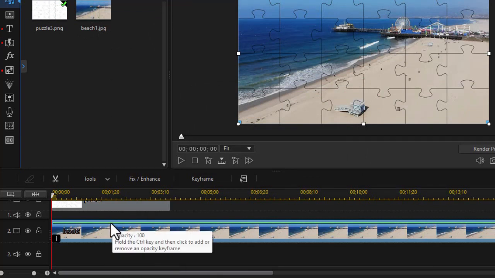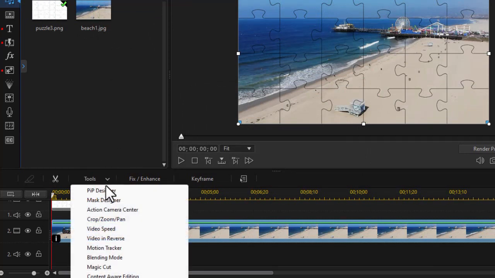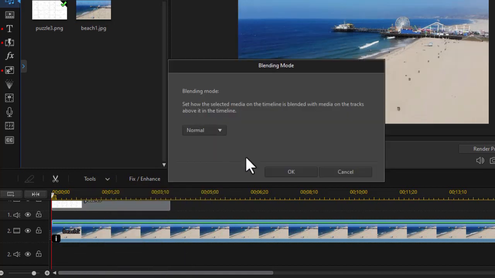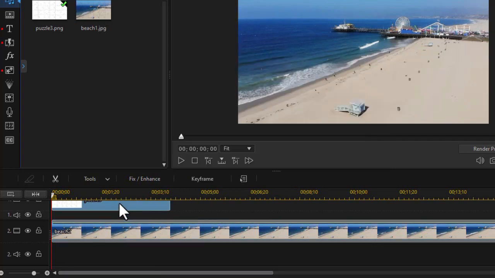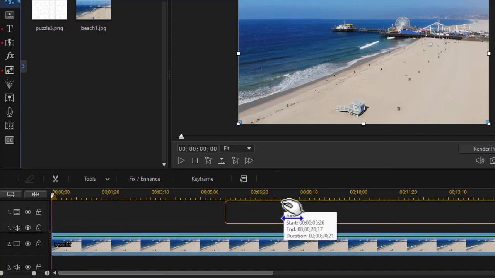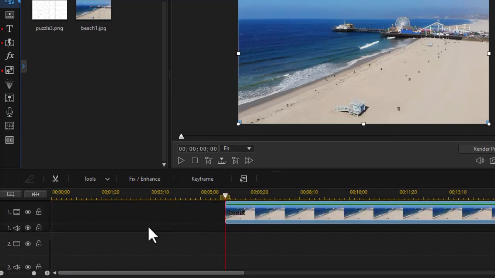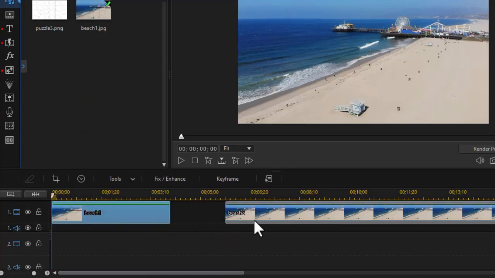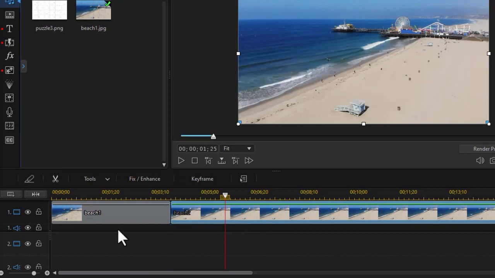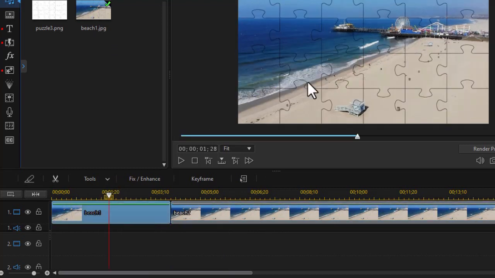With the beach video highlighted, I'm going to click on the tools above the timeline, go back to my blending mode, and I'm going to make it normal again. And I can actually delete the puzzle piece if I want, and I'm going to move the beach video up to track 1. Now I'm going to take the beach image, the first frame, stick it at the front, and make it adjacent to my video. So we go from the image with the puzzle background to the video. That's step 1. Step 2 is to cut out some puzzle pieces.